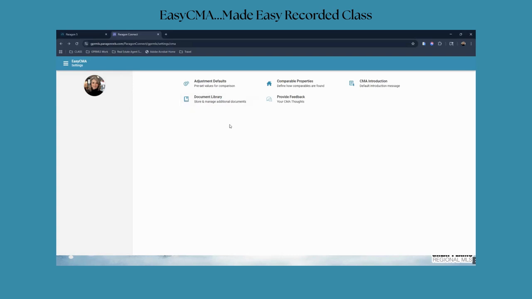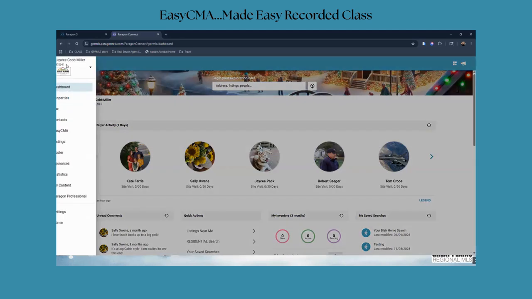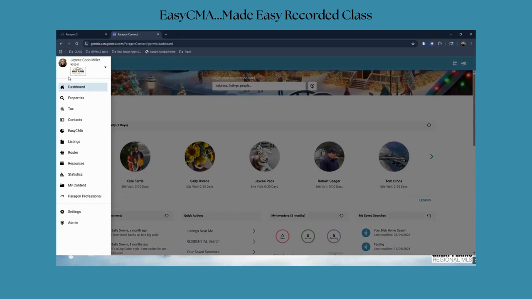And that's how easy it is to do a CMA within CMA. Now, how to do your own comps and then jump into it. So what I'm going to do is I went back to my main home, not my CMA home, but I went to my home here, and I'm going to do a search, and it is 159.